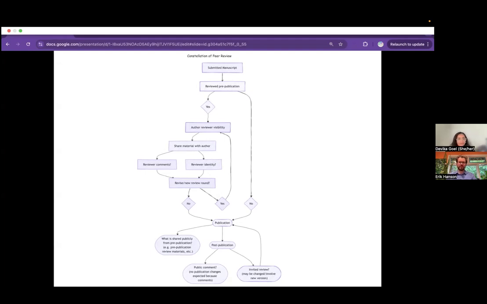So it all has to start at some point with a submitted manuscript. And then that takes us to the question of whether or not this is reviewed pre-publication. If it's not reviewed pre-publication, in the case of open peer review post-publication, or in the case of something like a preprint server, that's pretty straightforward. It goes straight to publication. But what about if it is reviewed pre-publication? We have to consider then the author reviewer visibility. And this brings into the decision of all of the different combinations of identity and people that I was talking about earlier. So the authors, the reviewers, the editors, the public, whether they're anonymous, whether it's private, or whether it's public. All of that fits into this step here.